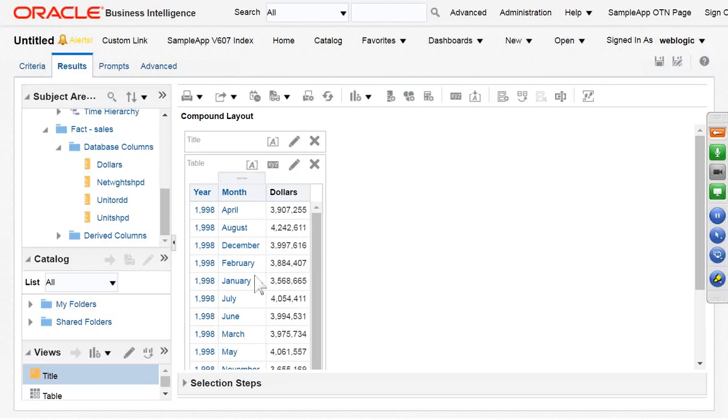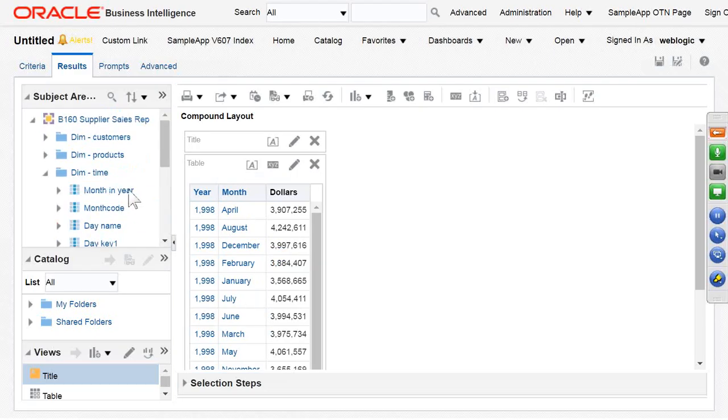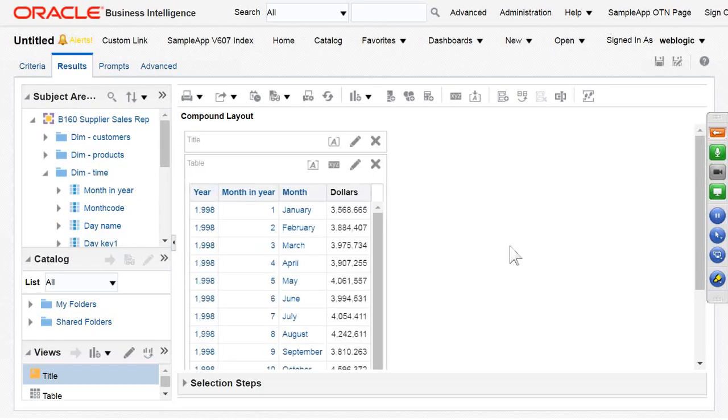I am expecting January, February, March, like that. What you can do is we have a column, month in year. I am putting it beside the month, on the left side of the month. Now what are you seeing?